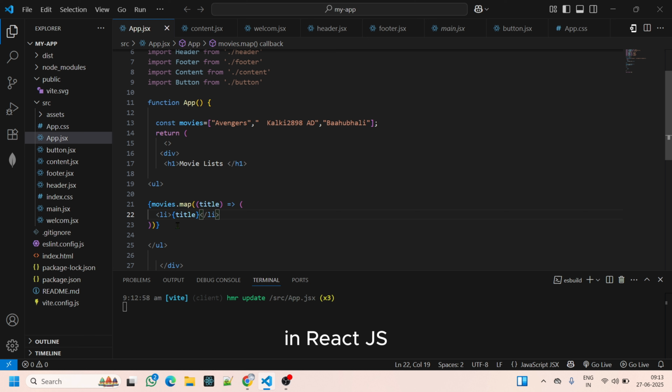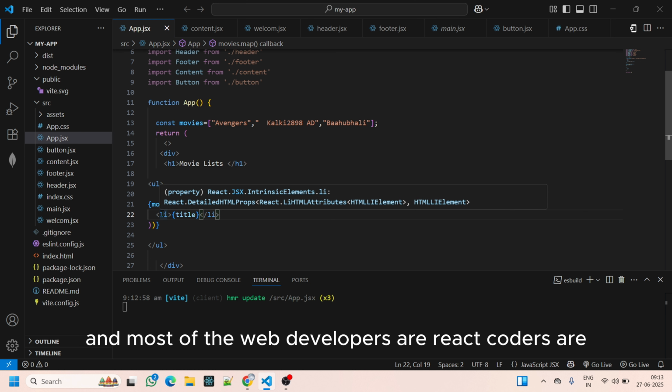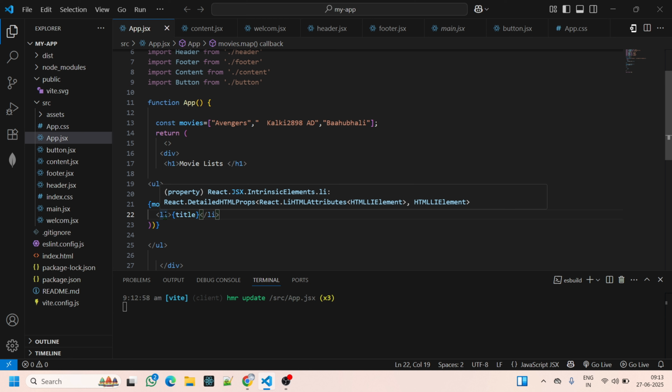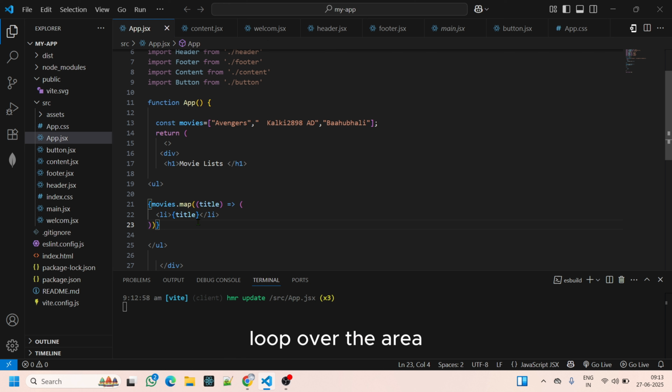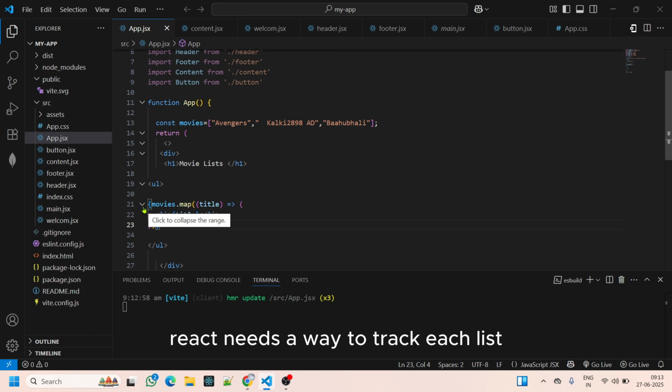It is very efficient, and most web developers or React coders suggest using this map method. Here map loops over the array and returns an li element for each movie. But wait, React needs a way to track each list item's identity when updating. That's where key comes in.